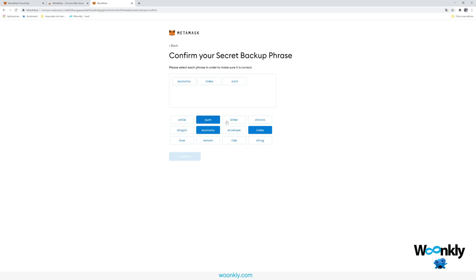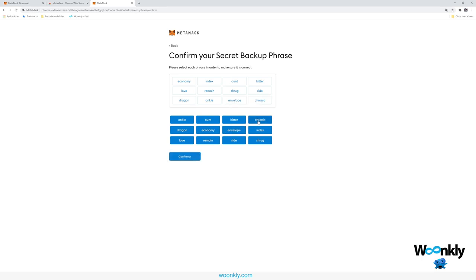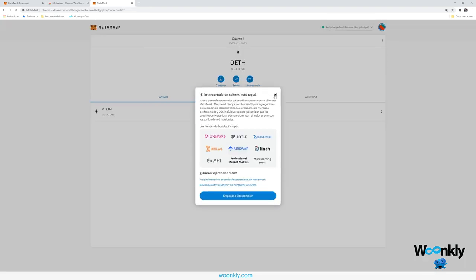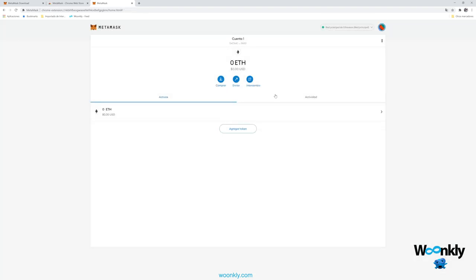Now Metamask asks me to put the words in order. Once I have placed the words in order, I will click on Confirm. With this, we will have already created our wallet and we will simply have to click on this button. I am going to close this window, and in this way we will already have Metamask installed.